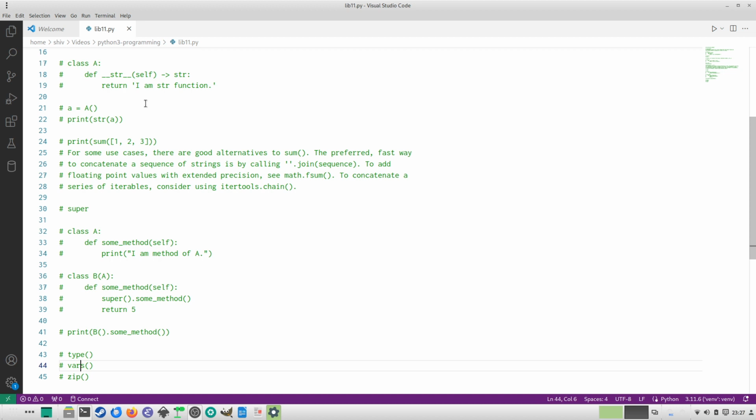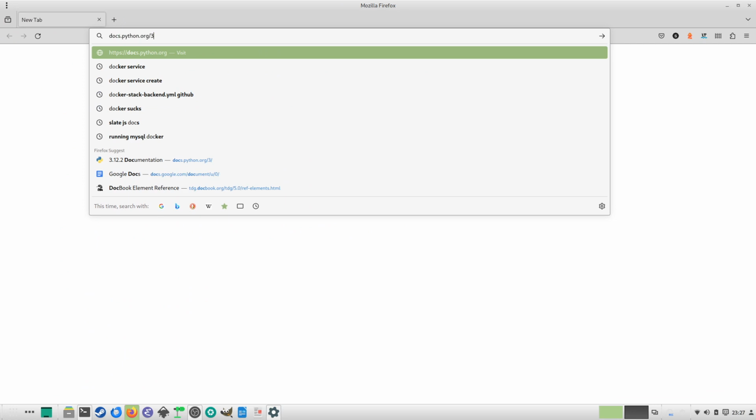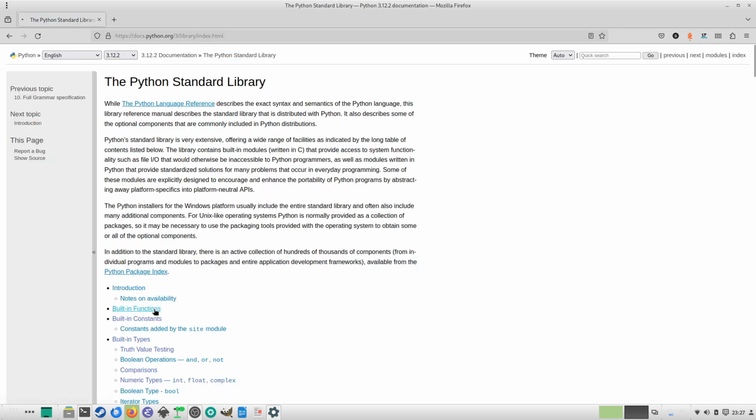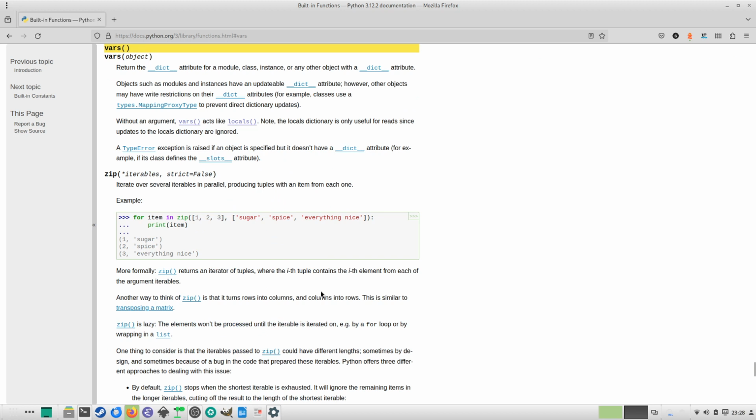Now we have vars. So let's hop on to docs.python.org and we simply see the last two functions there. So in the index, we have the last two functions here. Tuple we will not discuss now. Tuple we will discuss when we discuss the sequence types themselves. So we look at vars.